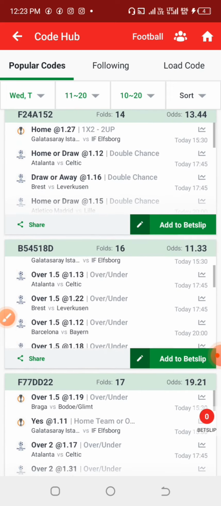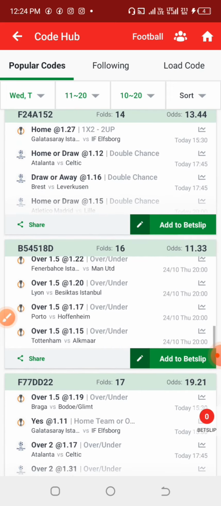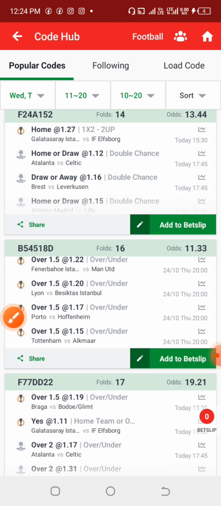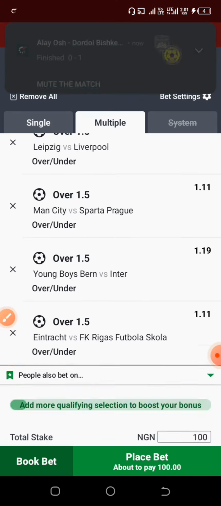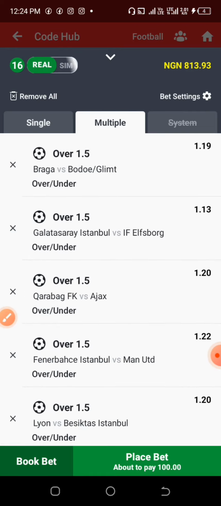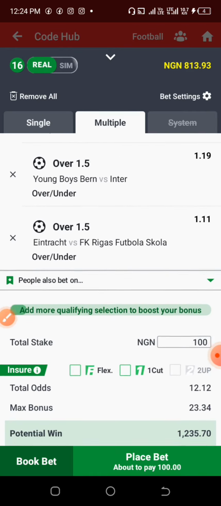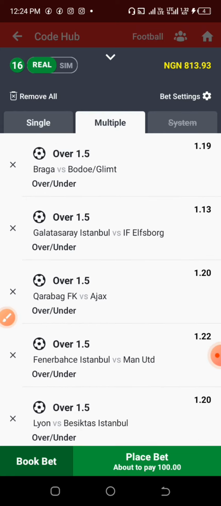Okay, let's check this. Alright, all the games involved in this particular code happen to be over 1.5, a total of 11.33 odd, just 16 games. So let us add it to our betslip. Alright, now we have 16 games with just 11 odd. Sometimes you can just decide to play these games without editing it. Are you guys getting it?